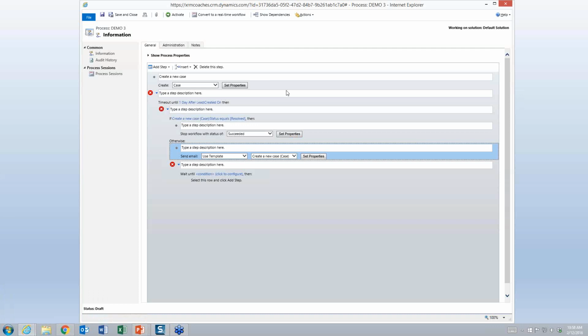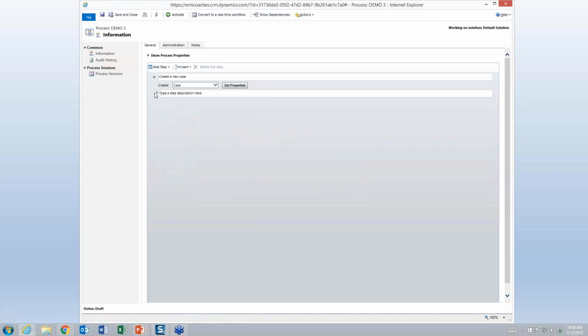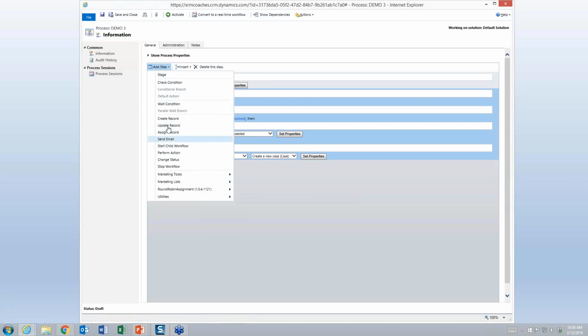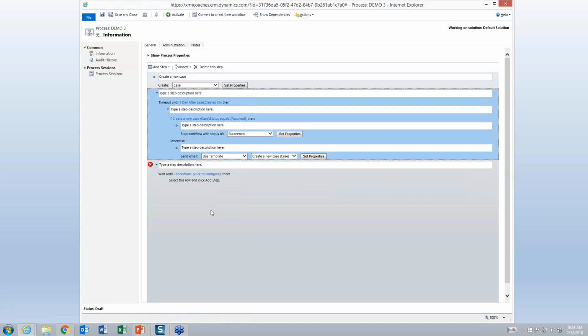Yes, I left my highlight in the wrong place. I don't want this wait condition down here, under the timeout. So again, I had it in the wrong place. I'm going to delete this and click on this step here, because I want this to be at the same level as the other one. Then I can add my wait. There we go. Now that's better.